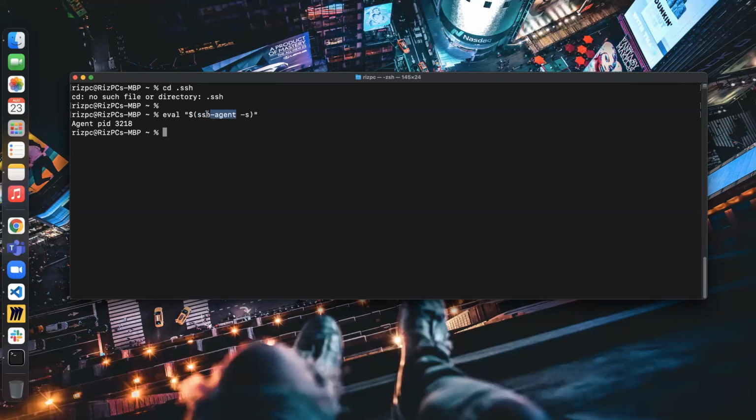ssh-agent is basically the command that tells whether the agent is available or not. Yes, it is available because I got the process ID, and that's the valid proof that your SSH agent is working absolutely fine. Don't worry, guys.